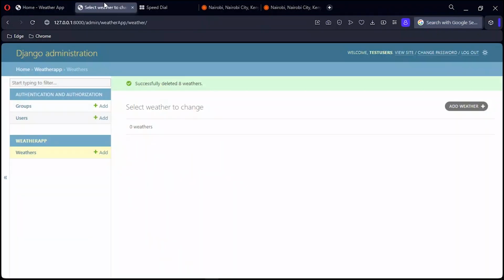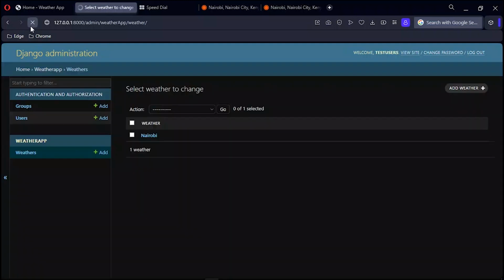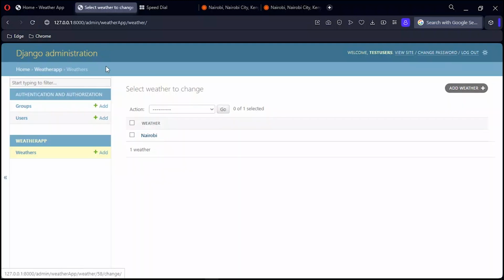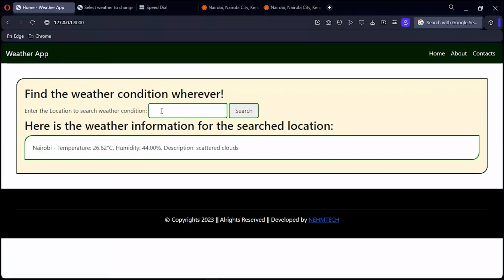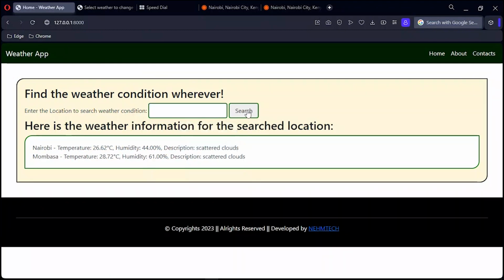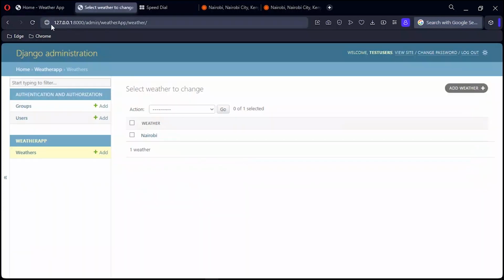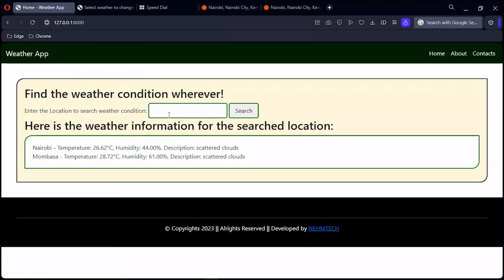Now when you go to the backend and refresh, you'll find out that you have a new record here. You can see it for Nairobi, and then for example, when you search for Mombasa, it will display for Mombasa. You can see the temperature there is 28.72. When you refresh here, it also saves it to the database. Mombasa is now available.